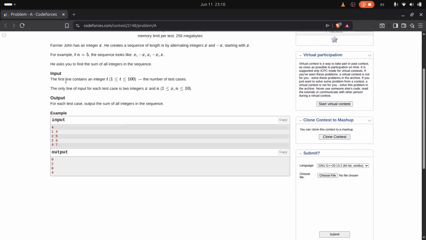So let's see. Input. The first line contains an integer t. T is between 1 and 100, the number of test cases. The only line of input for each test case is two integers, x and n, both between 1 and 10. Great. And now the output. For each test case, output the sum of all integers in the sequence. Great.